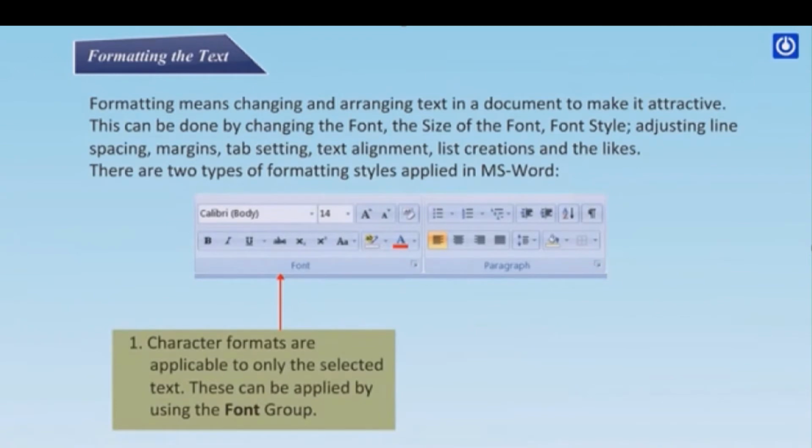Character formats are applicable to only the selected text. These can be applied by using the font group. All of you please learn the name of the group. What is the name of the group? Font group.